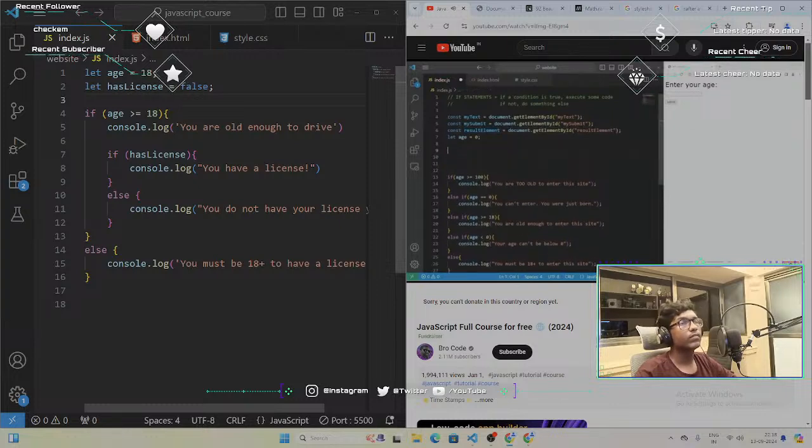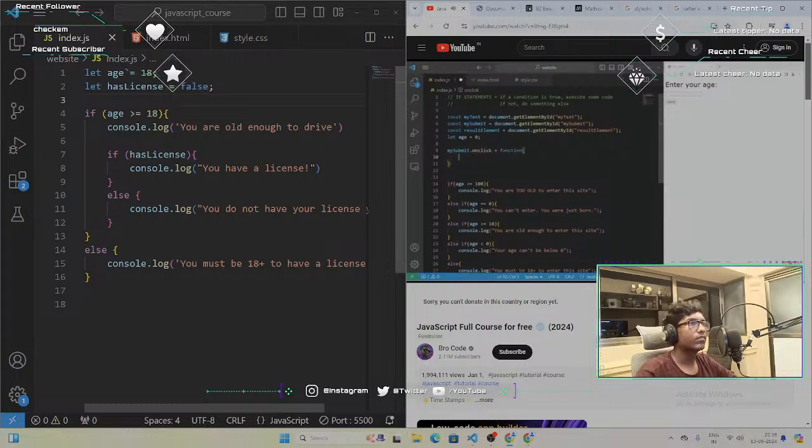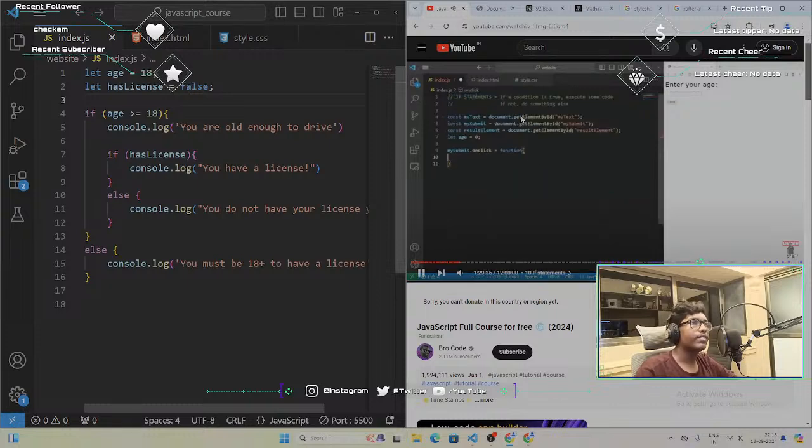When I click on the button, we will execute a function. The button is named mySubmit. mySubmit.onclick attribute equals a function. When we click on the button, what are we going to do? Let's take all of our if, else if, and else clauses, cut them, then paste them within the brackets of the function for the button. When we click on the button, then we will check our age.